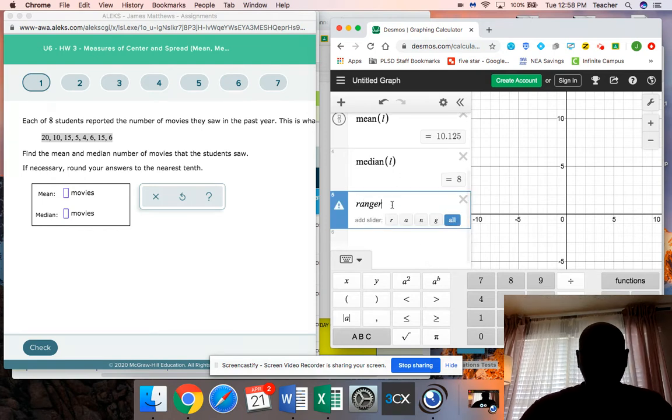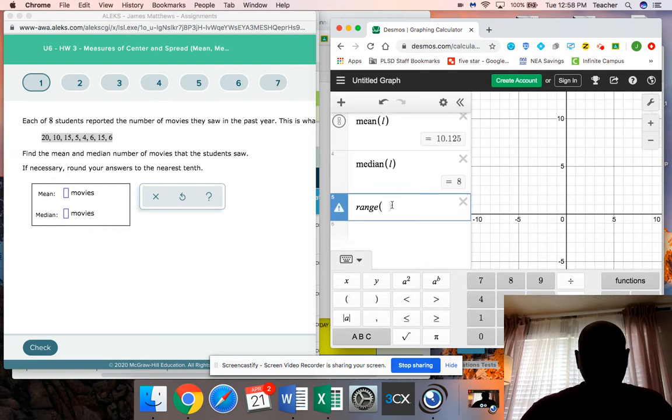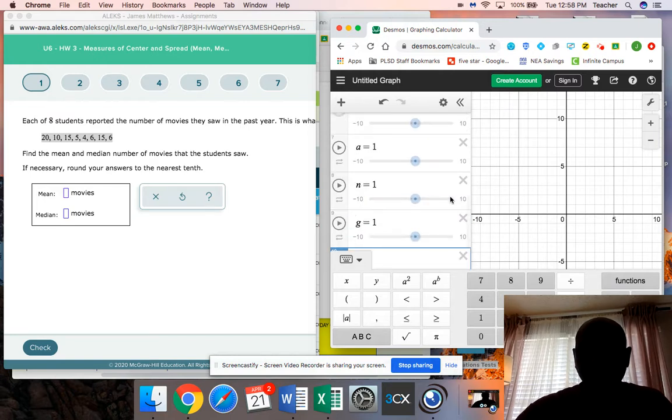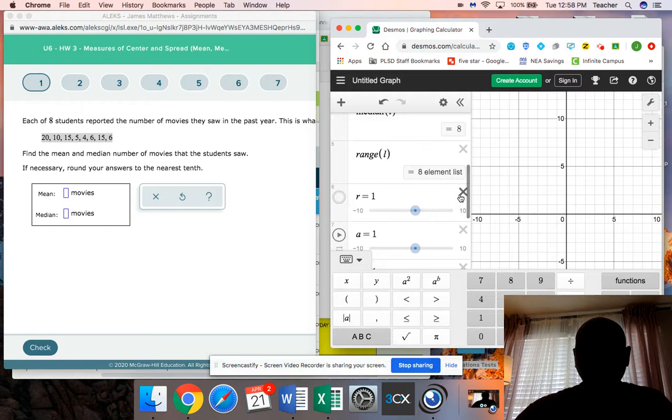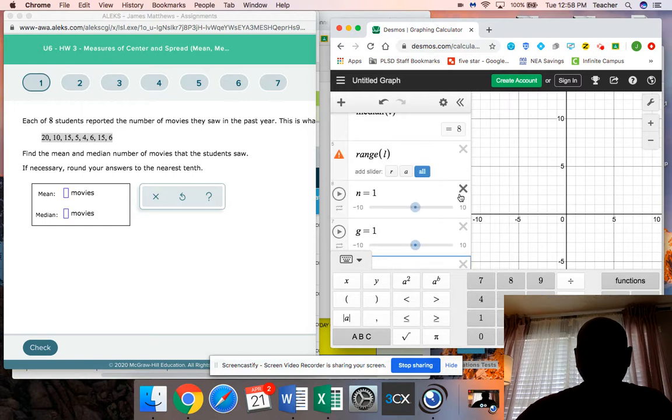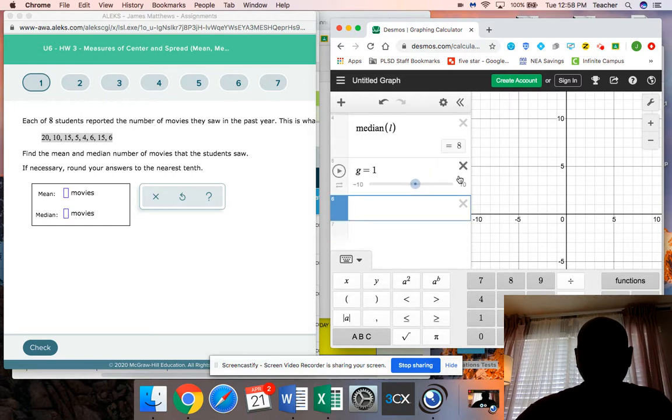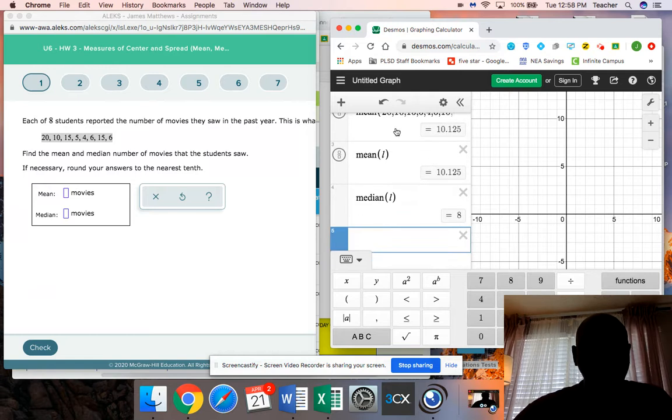Let me see, does it recognize range? Well, ooh, it does not. I don't like that. So let's get rid of that, that, and that. All right, so it does not do the range, but we'd have to put this in order, find the maximum and the minimum, and then subtract them. That's not that big a deal.